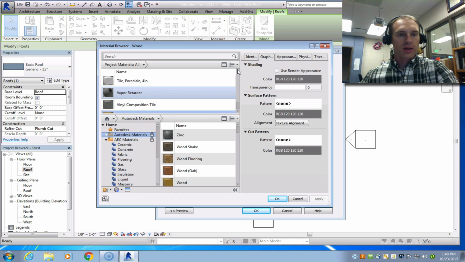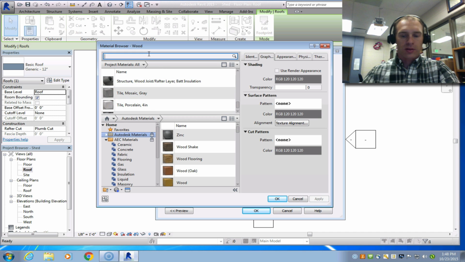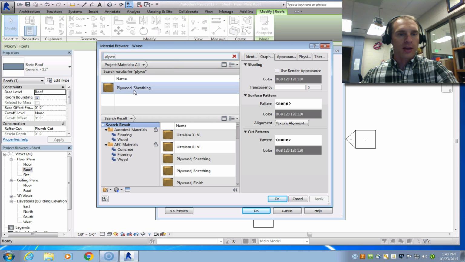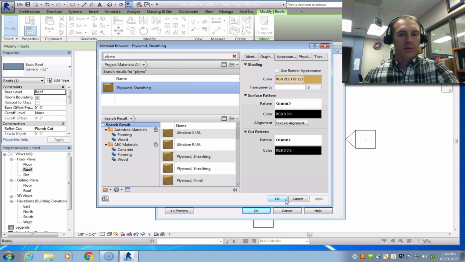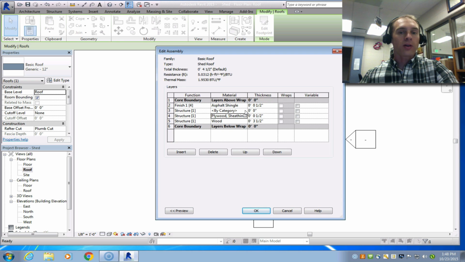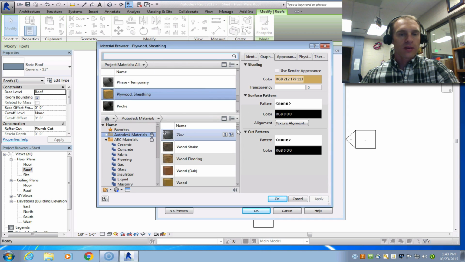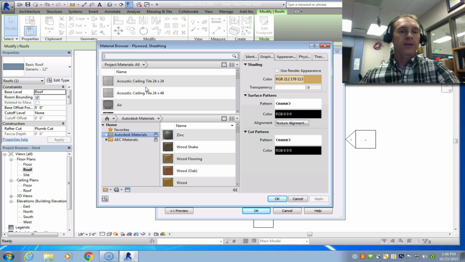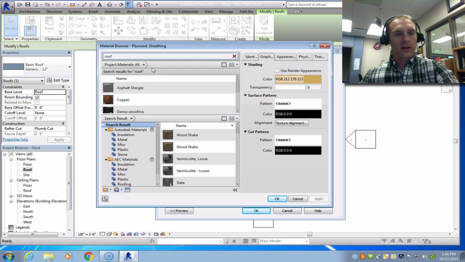And I do believe I saw plywood sheathing in that. And so let me just look at plywood, and that came up. Otherwise, it'd be down here somewhere. And we also want to put on the tar paper. So let's add that, and that's going to be a membrane layer. We're going to leave it as a thickness of nothing, and you can find that by typing in felt on the top, or you could type in roof if you want. That'll give you a few other things.